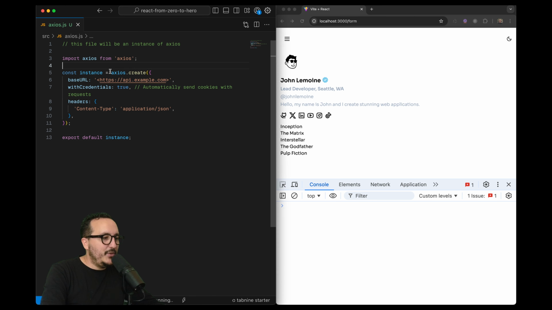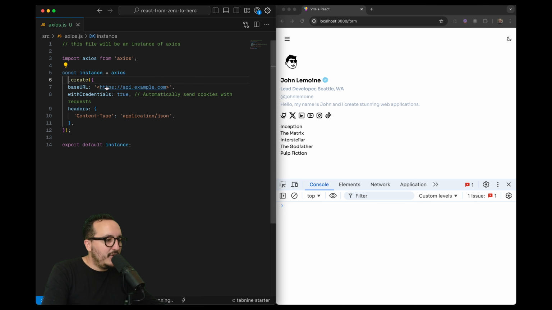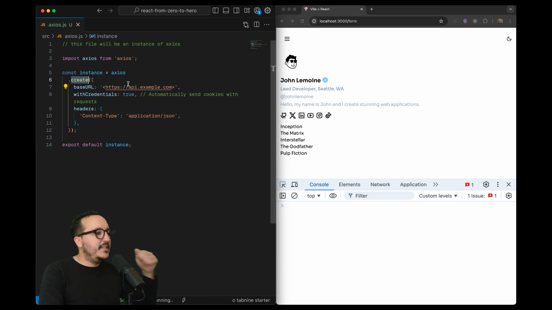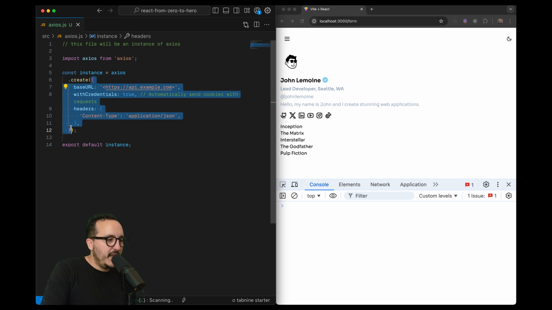So what I need to do here is to call Axios. I get this instance object that I can export by default. I take Axios and type axios.create. This create function coming from Axios receives one object, and this object is the configuration of every Axios call that I'm going to use.